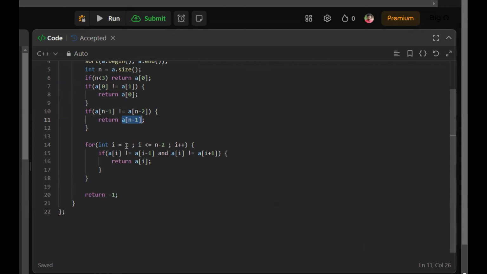Otherwise, we have to run a loop from the second element to the second last element, and we have to check whether the current element is not equal to its previous element and is not equal to its next element. If it is, we have to return the current element. I hope you understood the code.